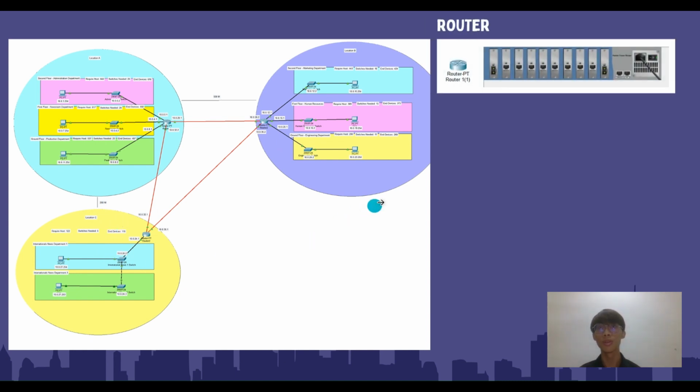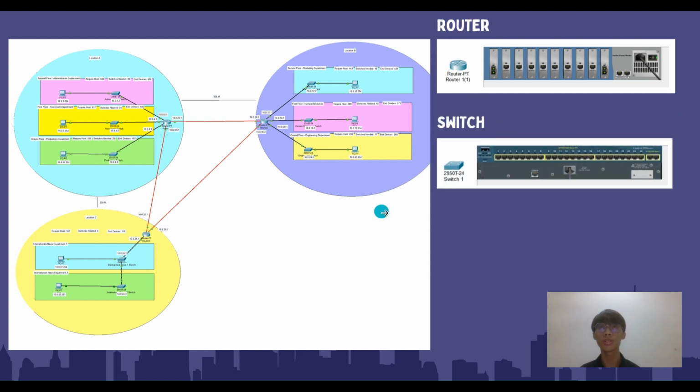The router we use is router-BT. This model has 8 gigabit ethernet ports, and 2 gigabit ethernet ports provide the fiber optic connections. The switch we use is 2950T-24. This model has 24 fast ethernet ports and 2 gigabit ethernet ports. The gigabit ethernet ports we are using to connect the switch and router.